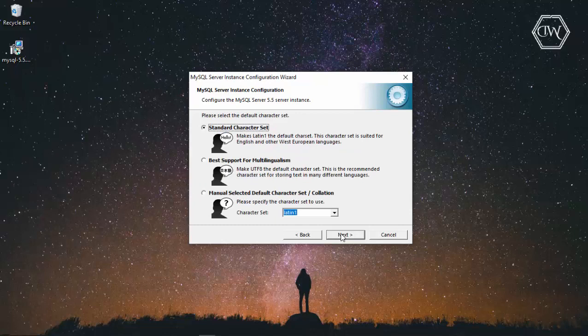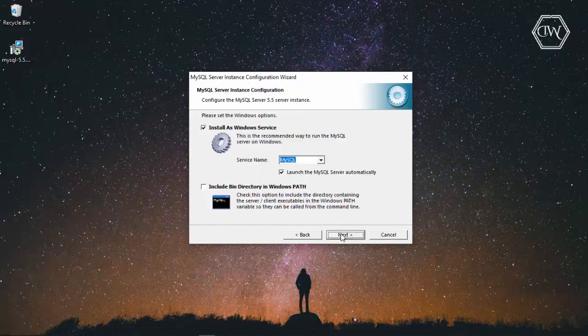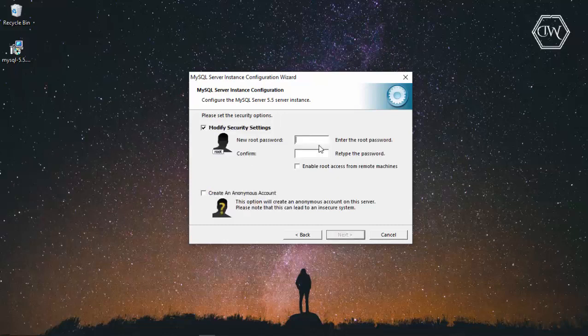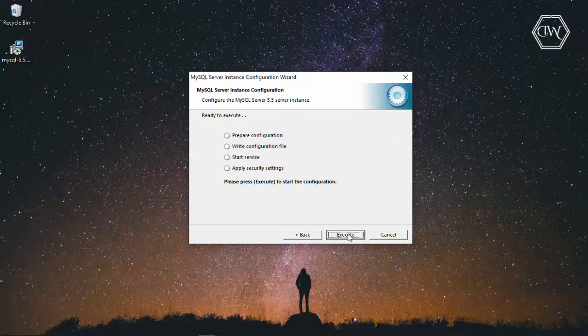It is asking for the character set of your MySQL. I am going forward with the standard character set itself. Click next. Windows installation service: I am giving the service name as MySQL 5.1. I'm clicking next. I'm giving the password here. Okay, and just click next, and then we execute it. Now this execution part will give you the complete configuration, and then it will start the service as well as apply the security settings. Now I will do it and I'll show you.